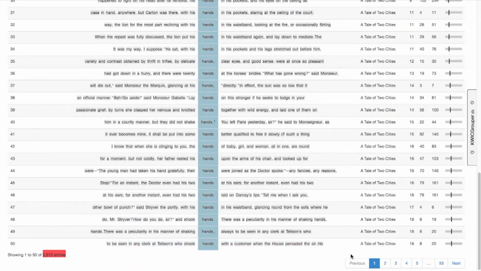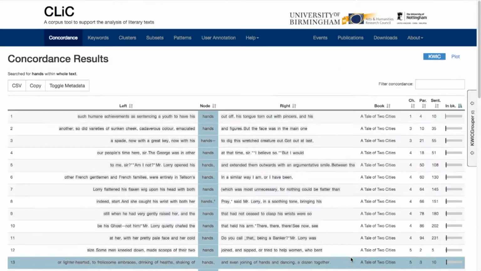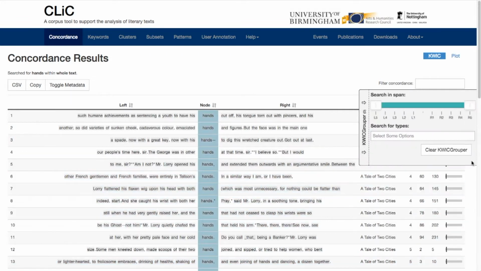These are obviously too many concordance lines to check by hand, so let's use the KWICGrouper to look for some patterns. To open it, click on this tab and it will slide open. The KWICGrouper searches through the concordance and highlights any matching lines. You can change the search span by dragging the slider if you want to search at a particular position.